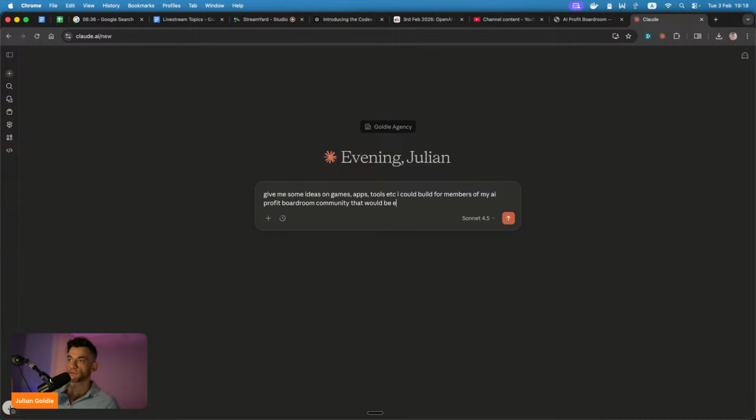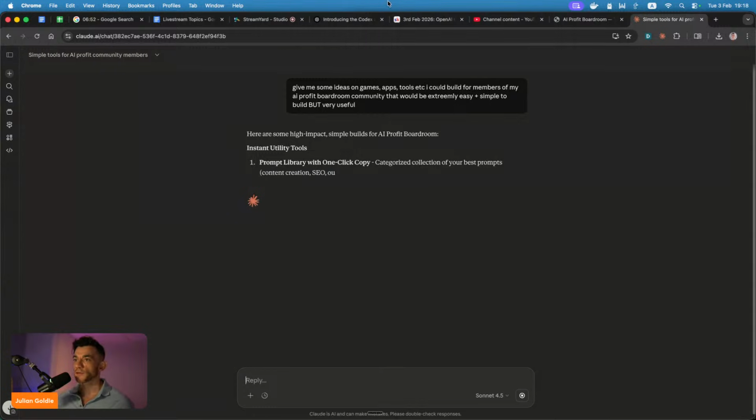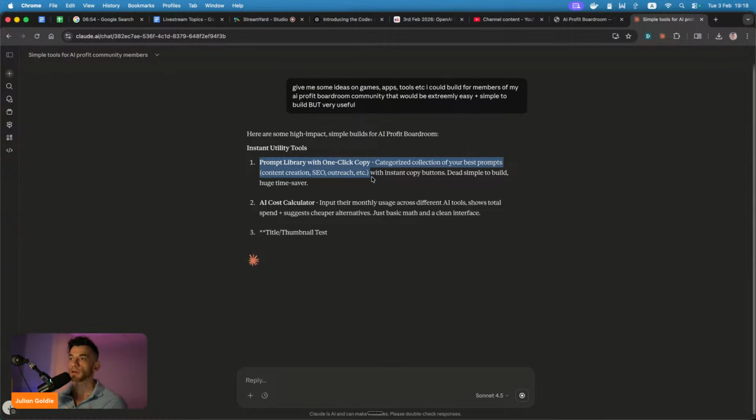that would be extremely easy and simple to build, because we're not trying to build like Windows here, right? But very useful. And a lot of people say, well, what's the actual use case of this? How can you actually use it for your business, etc.? Well, for example, for us, we could build like a prompt library with one-click copy.